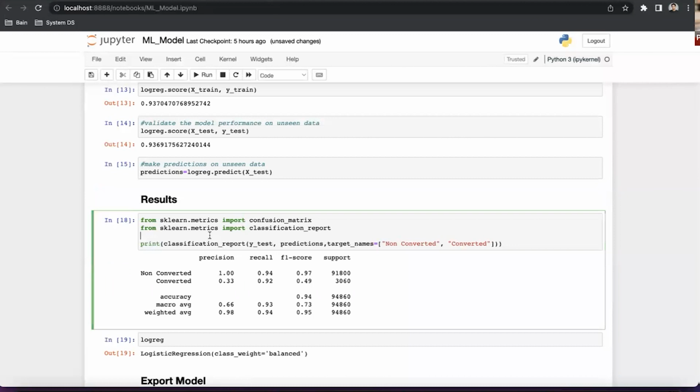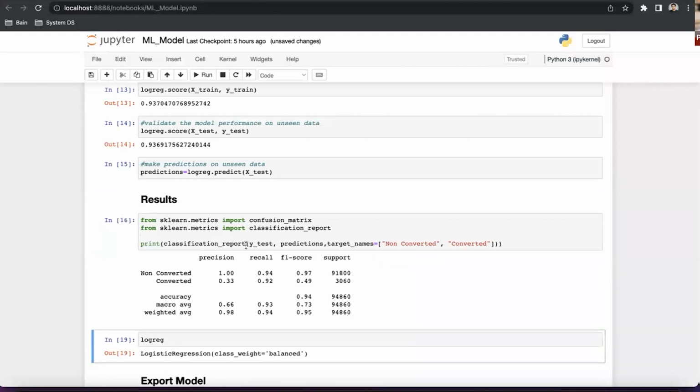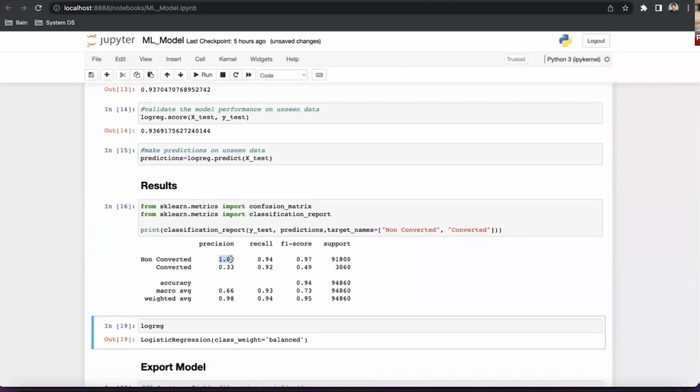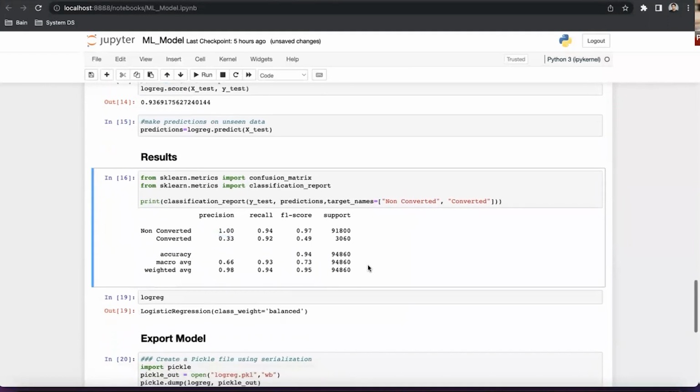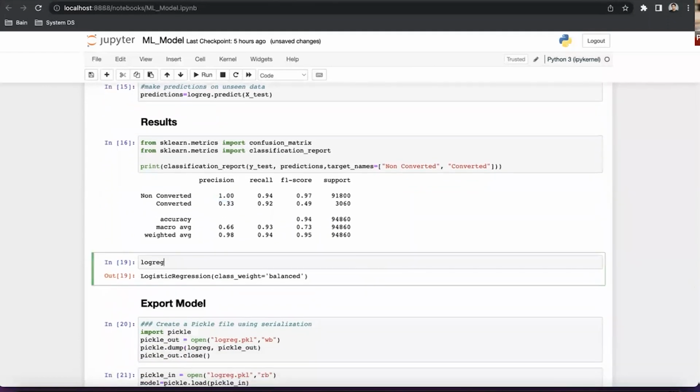Now, if you were to quickly scan the performance of the model, you can see for non-converted, precision is really good, 100%, but for converted, it falls dramatically. But for recall, it still holds good above 90, which is fine, right? Our main aim is to figure out which are those converted customers, not worry about most of the non-converted. So we'll use this logistic regression as our model.